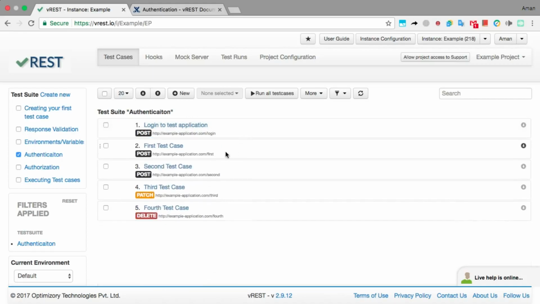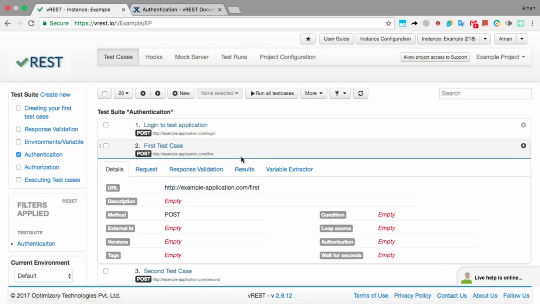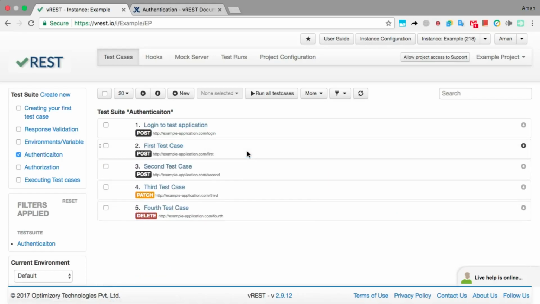Now you may write your other API test cases like this. vREST will automatically send the cookie information received from the first test into subsequent test cases. It will behave similar to a browser. So in this way you may perform cookie-based authentication.